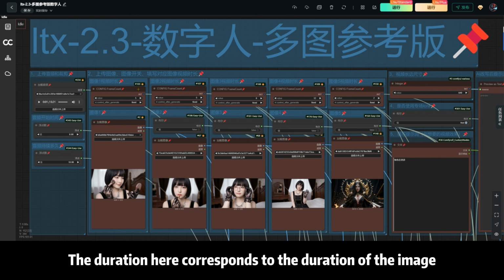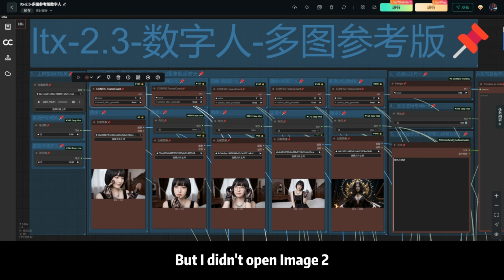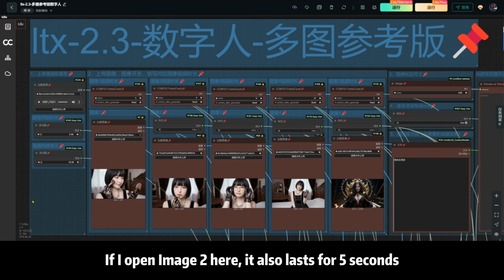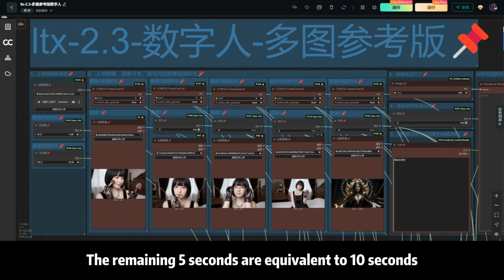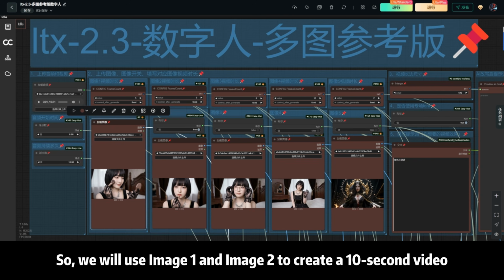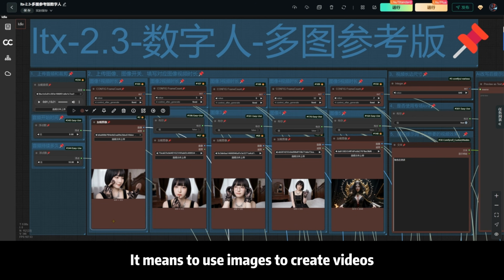Then, here comes the second step. The duration here corresponds to the duration of the image. For example, the image I filled in here is 5 seconds, but I didn't turn on image 2. Actually, there is only one image, used from start to finish to make a 10-second video. If I open image 2 here and it also lasts 5 seconds, then it will make a 5-second video first, then proceed to image 2 for the remaining 5 seconds, which equals 10 seconds. I also have 10 seconds here, so we will use image 1 and image 2 to create a 10-second video. If you turn it off, only image 1 is effective, meaning only that image is used to create the video.